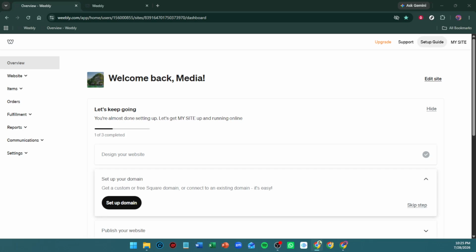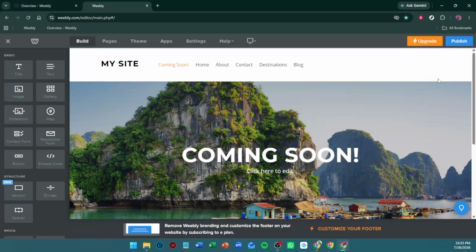In today's video, I'm going to teach you how to add custom fonts in Weebly. To get started, log into your Weebly account and open the site you want to work on. Once you're inside the dashboard, click Edit Site to enter the website editor. This is where you'll access the design settings and the code files needed to add your font manually.